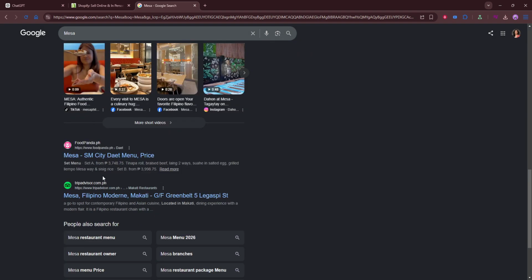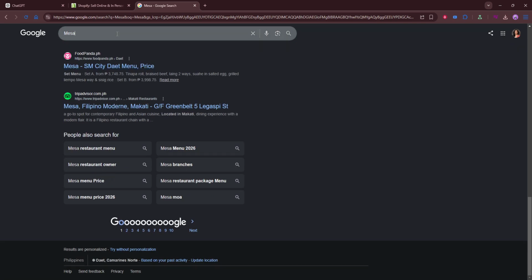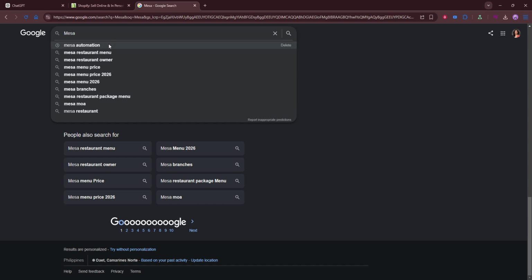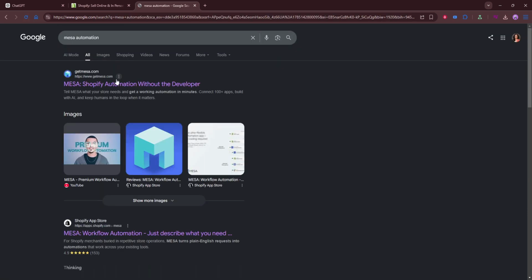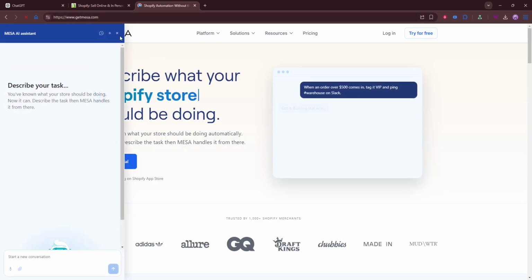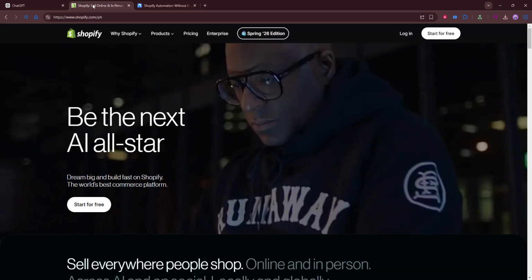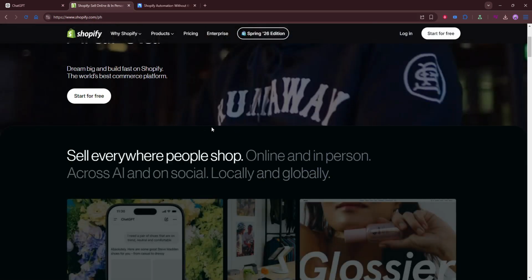Next, set up an automation tool such as Misa. This will act as the bridge between Shopify and the AI workflow. If you haven't used an automation platform before, think of it as a way to connect different actions together so that once one step happens, the next one follows automatically. That's what makes this process efficient.